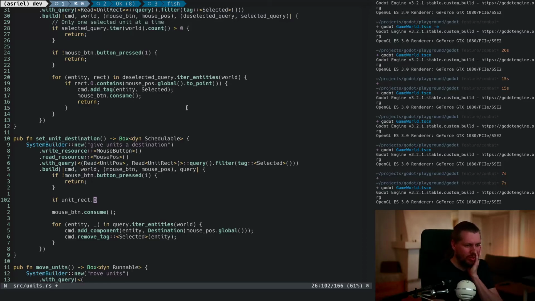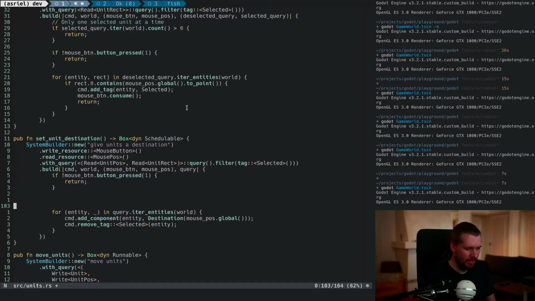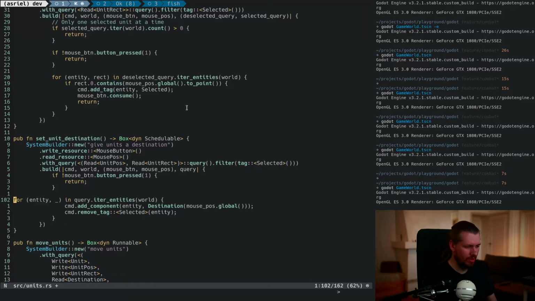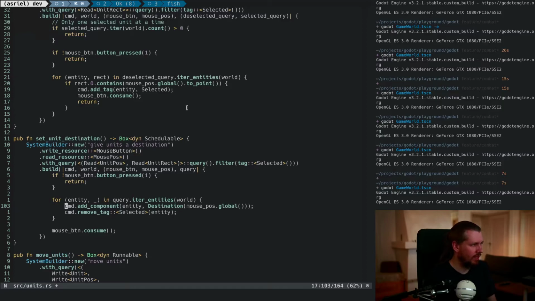Oh shoot. Okay, we need to make sure that the entity is all right. We don't consume that one until we know for a fact that there is not an entity underneath the mouse cursor. So we're ignoring the unit position. So we can actually remove this.